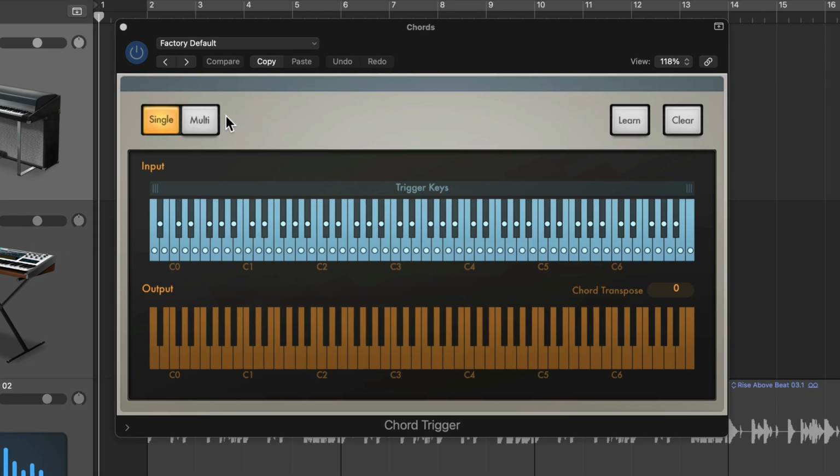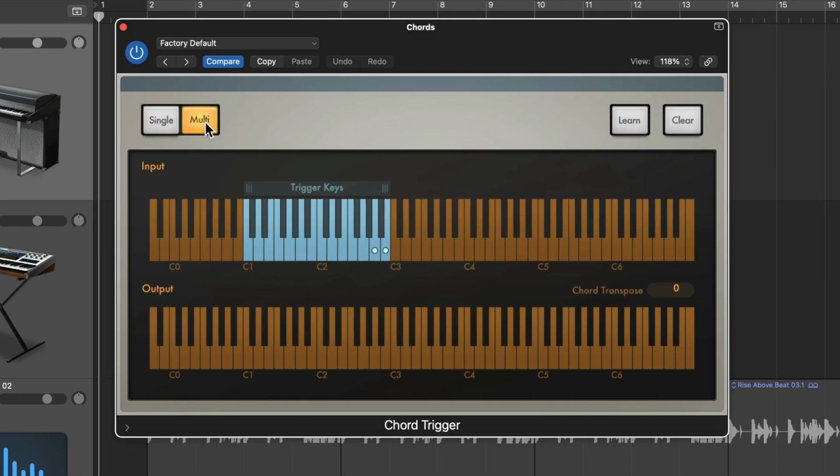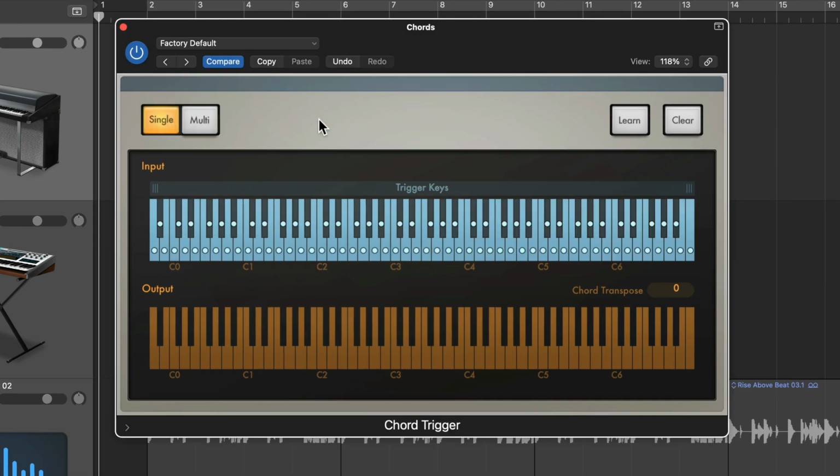Okay, so the chord trigger has 2 main modes, single and multi. Single mode applies the same chord type to every single note on your MIDI controller or each of the trigger keys. So if I play A3 here, you can see that the notes are A, C, E, G. That's an A minor 7 chord. If I go down to C here, the notes are C, E flat, G, B flat. That's a C minor 7 chord.